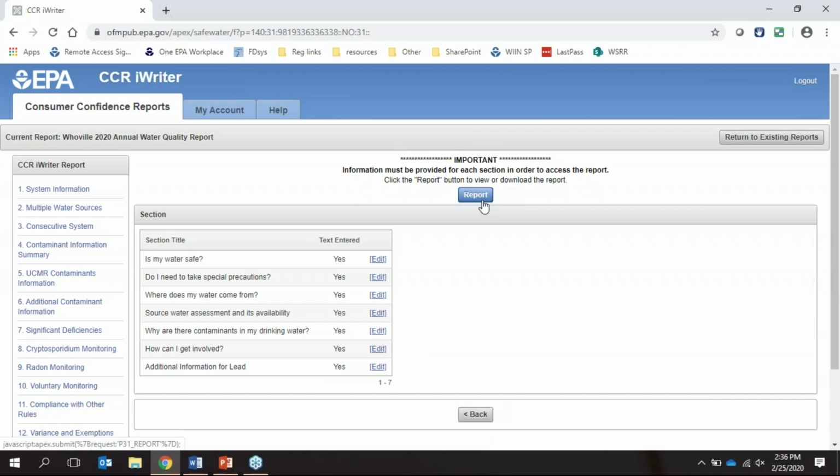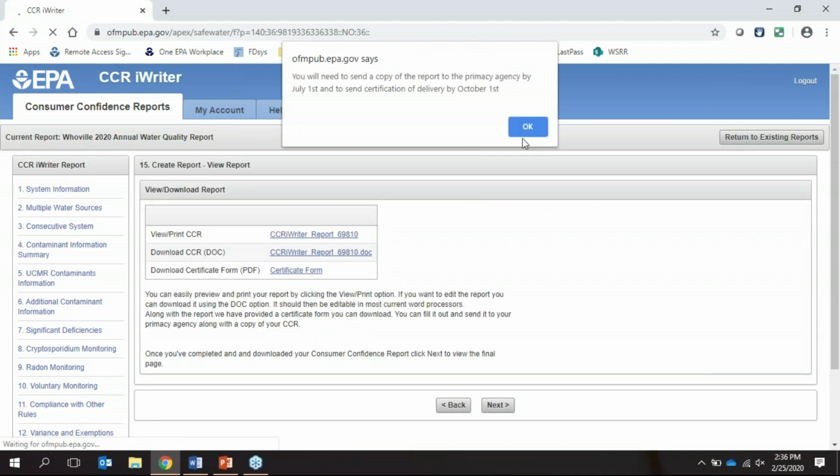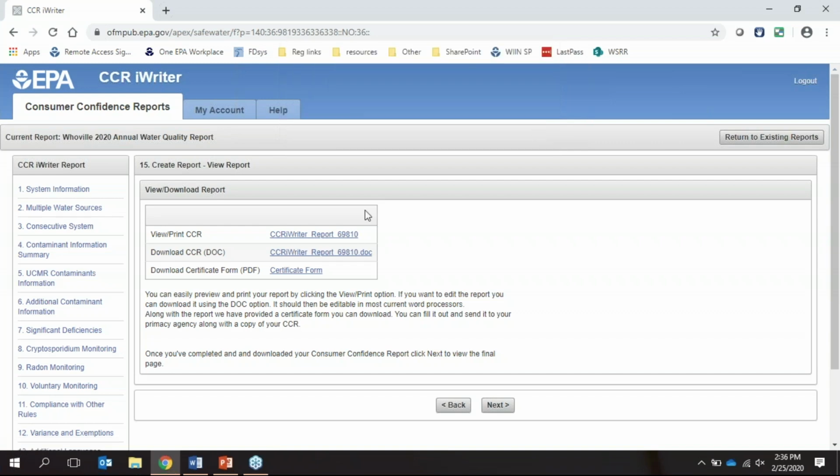Now you can see that there's a report option that's available at the top. The iWriter has some reminders in here that you need to send a copy of the report to the primacy agency by July 1st and send a certification by October 1st. Thank you, iWriter. Appreciate that. And I just want to point out that you can download your report as a document or a PDF, and it also has a certification form that you can download and send to your state. But just a reminder to check with your state, because they may have a specific form that they want systems to use for their certification of delivery.